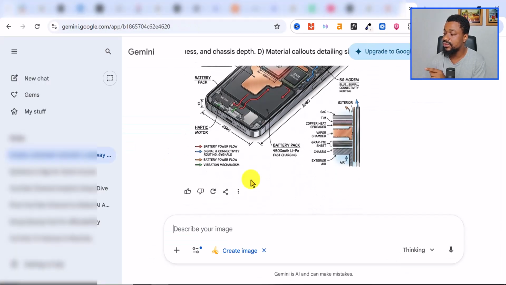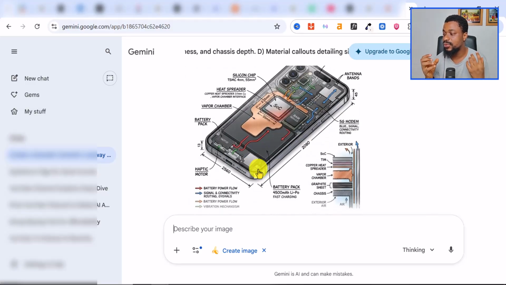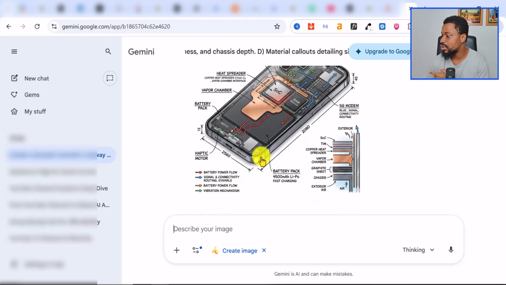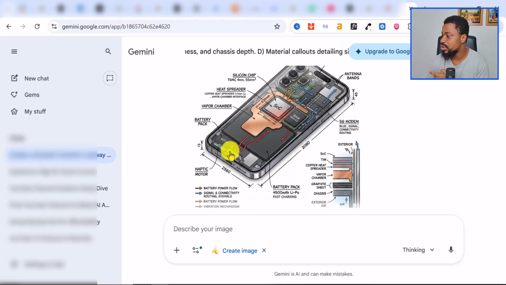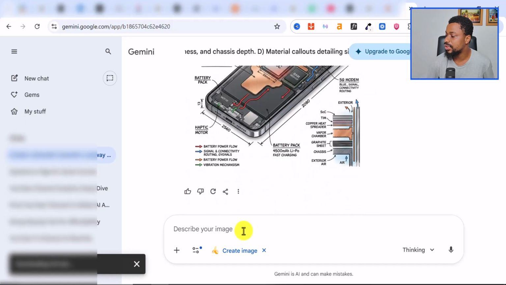So as you can see, this is a very high quality infographic that it has created for us, and you can see the quality is incredible. It even gives you direction, like the red is where the battery is, the blue is the signal lines, the orange is something about the battery flow, and then the vibration mechanism is right here where you have the charging ports, the speakers, and probably the cameras and all of that. So this is very good, and if you are satisfied with it, you can download the full size right here.